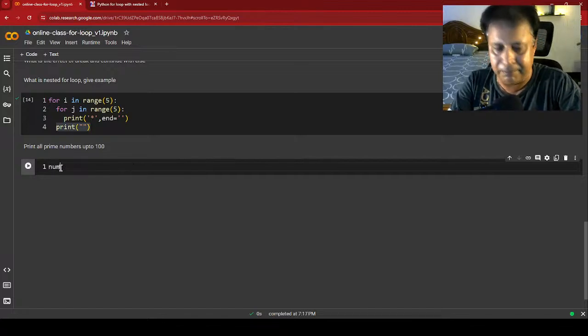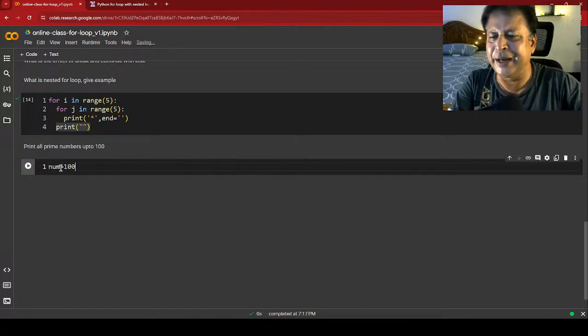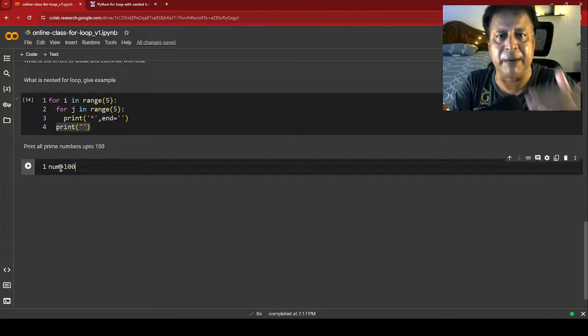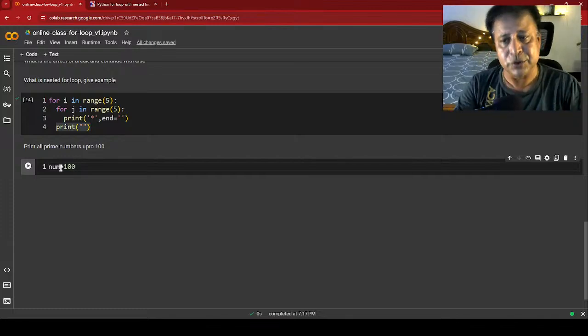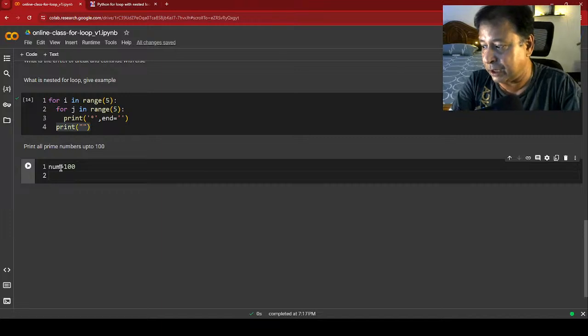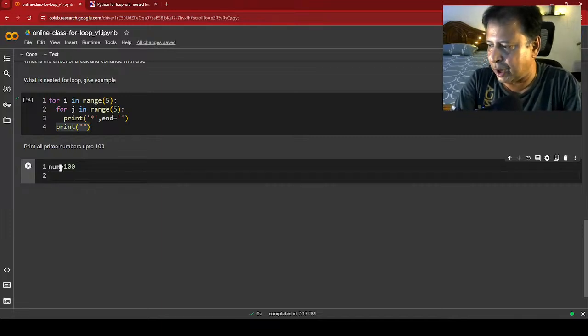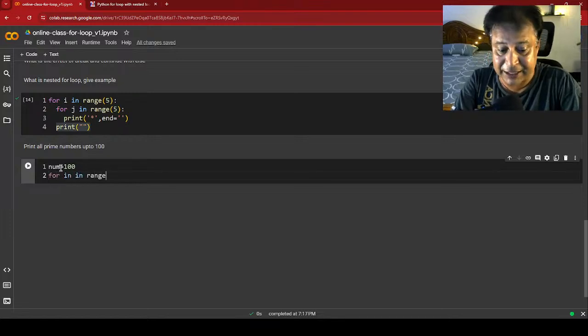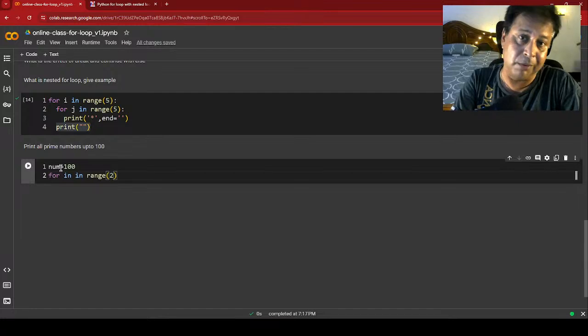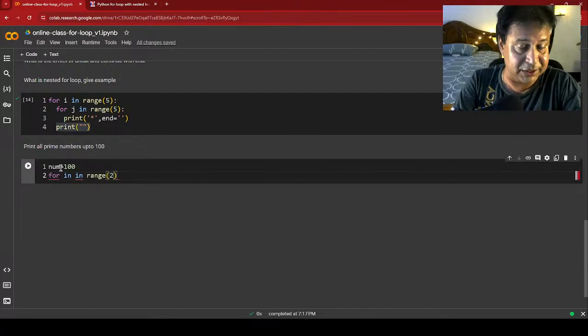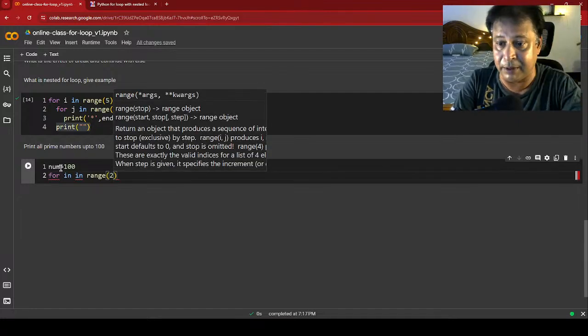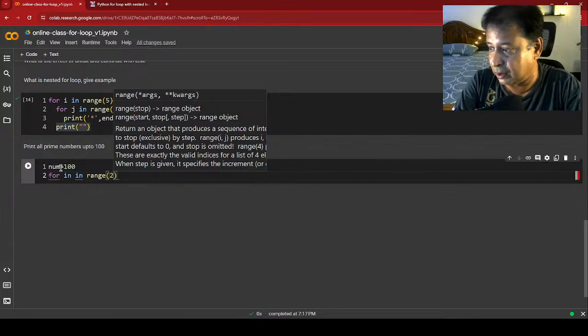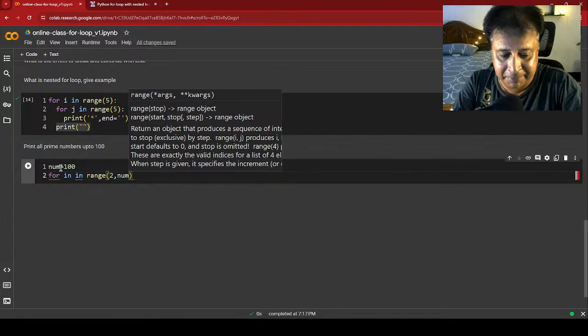So num, our number is 100. You can increase this. This is just the upper limit, up to 100 we are going. Now here, whatever we have learned so far, we will be using this. So num is, for i in range, starts from 2, because 1 is not there. So we are starting from 2. That is the definition of prime number.